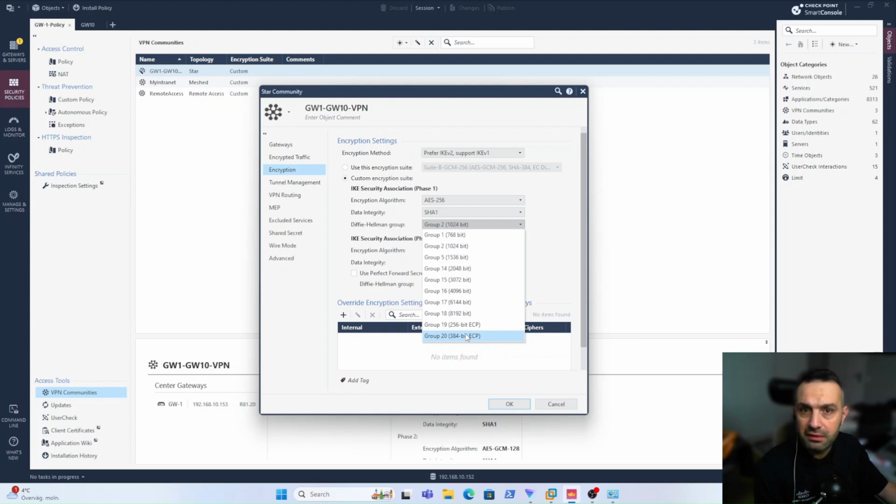Common groups are group 1, insecure and outdated. Group 2 is the minimum recommended. Group 5, 1536, better security. Group 14, widely used and secure. So the recommended one here is group 14. But as I said, this will make the CPU more used.